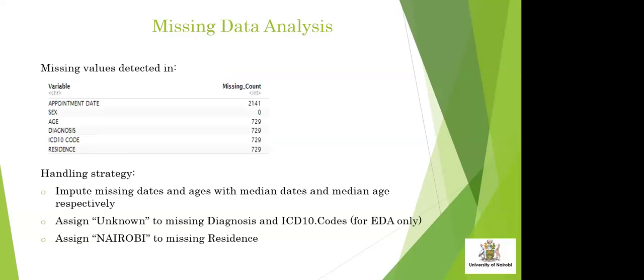Then now for missing data analysis, on the appointment date, we had 2,141 missing data points. And then the sex, remember the missing data was labeled unknown, so it had 0 missing points. And then age, diagnosis, ICD-10 code, and residence had 729 missing data.